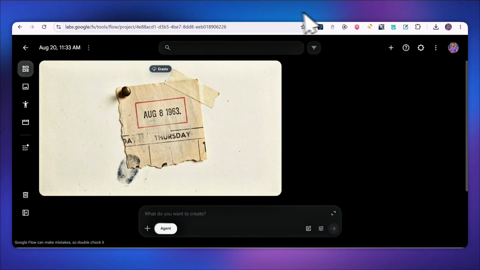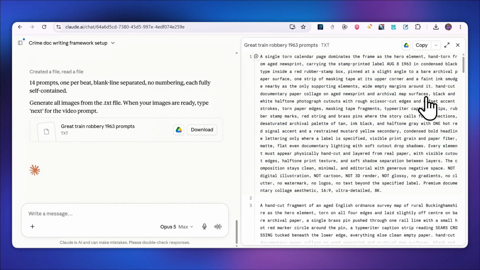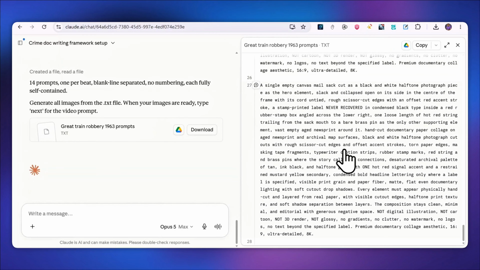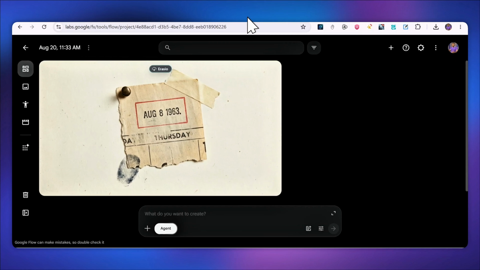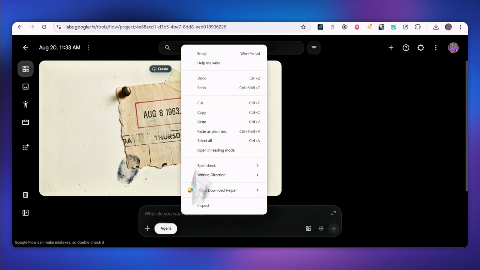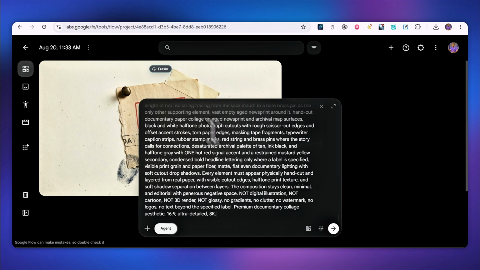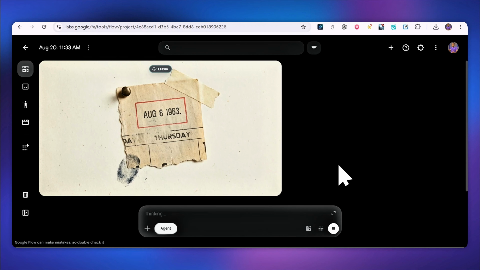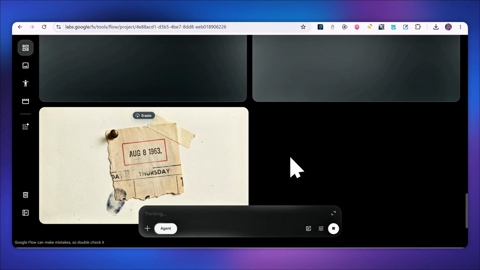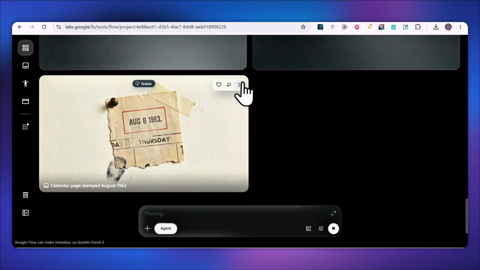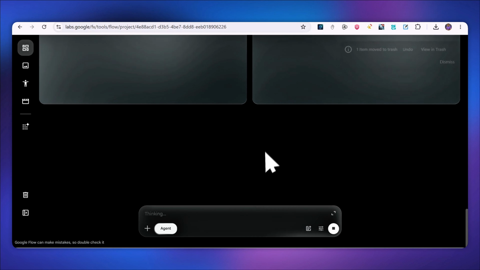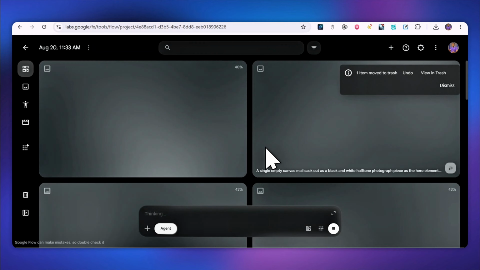And now you come back to Claude AI to copy the entire prompt, the entire text file prompt. We return to Flow, then you input everything here, and then you hit Send. So the Google Flow agent is going to think for a while, and then it will start generating all the images at a go, which is crazy. You see, all the images are generating at once. Let me delete this one because I will not use that. So all the images are being generated right here.